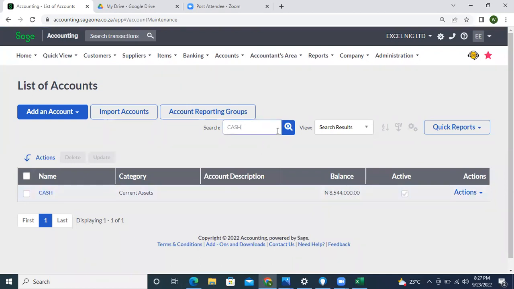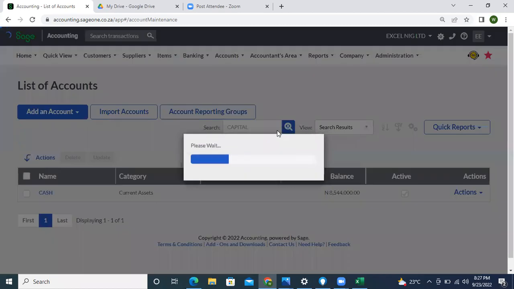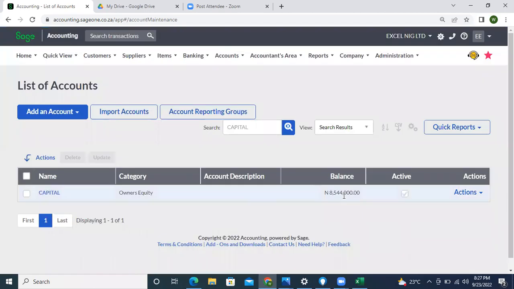In the same way, if you say, let me see my capital account for this business, you also get to see the 8,554,000 balance. And if, for example, you want to edit this balance, maybe you notice it's not correct, Sage allows you to do that. Now, how do you do that? You come to where we have our actions by the side. You click on actions and you click on edit.